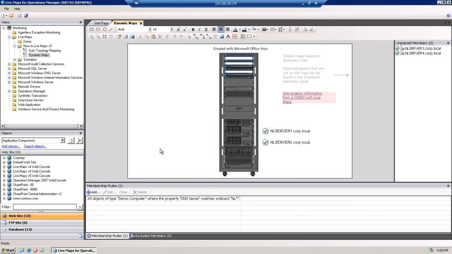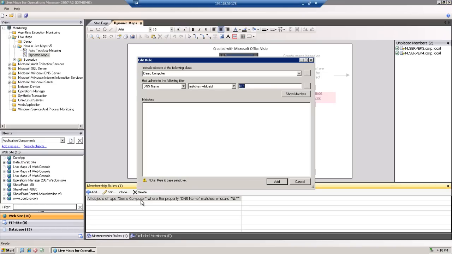So if you've created a map, or what we call in Live Maps a drawing view type, and use, for example, a background image, or you've created a network or application topology natively in Live Maps, the only thing to populate items in previous versions was to drag and drop objects from Operations Manager on the map. In version 5, you also are able to define dynamic rules. So, for example, you can say, on this map, I only want to see computers where the DNS name starts with, in this case, NL.